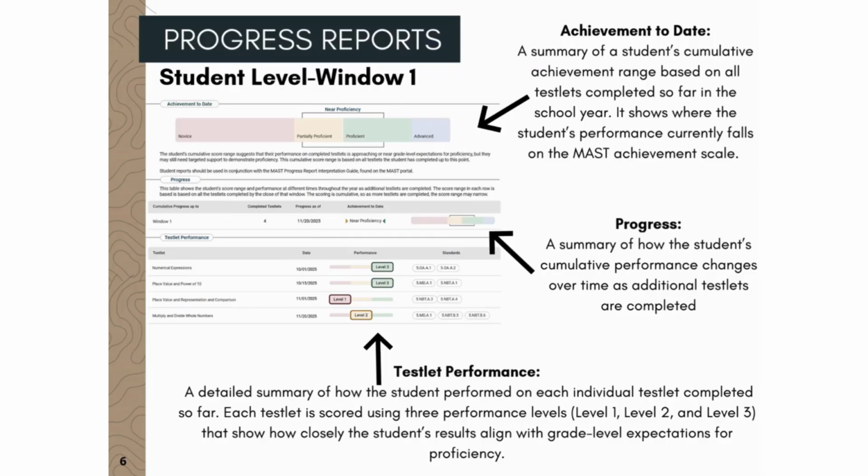Starting at the top, achievement to date is a summary of a student's cumulative achievement range based on all the testlets completed so far in the school year. It shows where the student's performance currently falls on the MAST achievement scale. You will notice that this range could span multiple achievement levels.